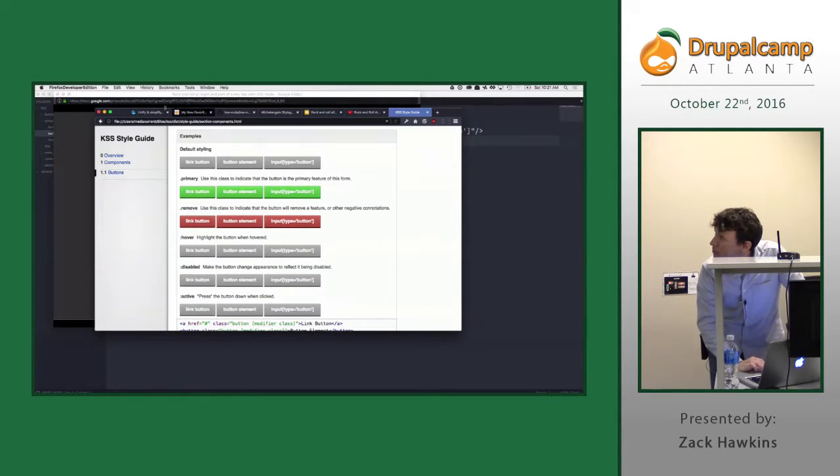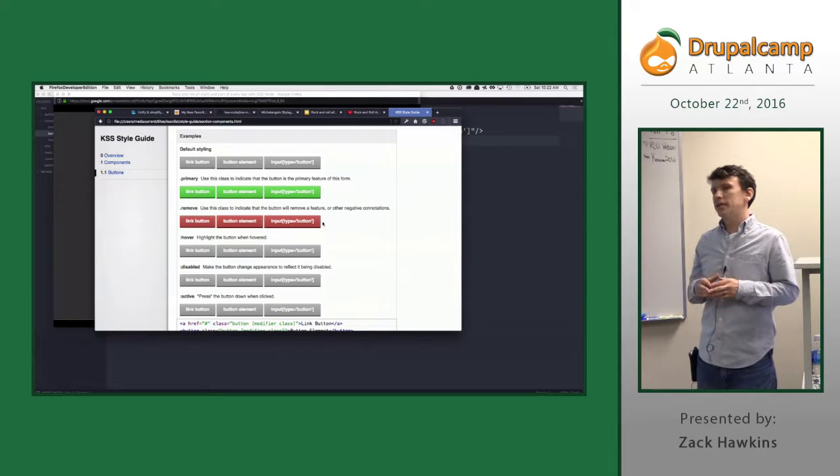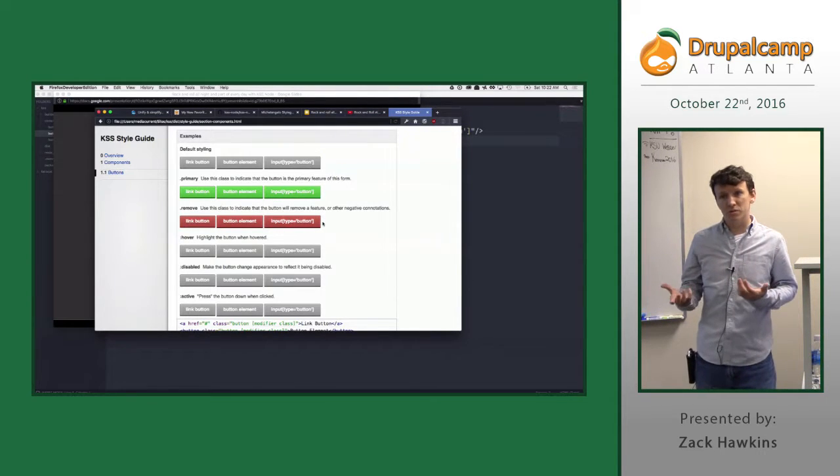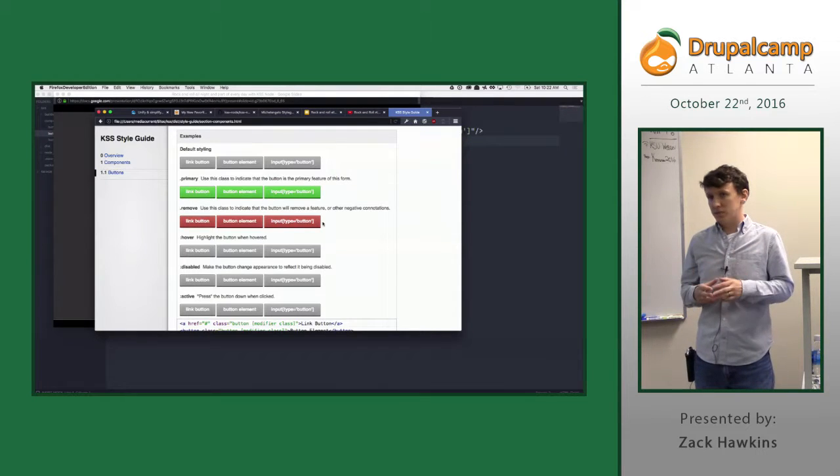Yep, alrighty. So that is just plain old KSS Node, no Drupal, anything like that. Kind of platform agnostic, right? So you could use it with anything. Use it with WordPress, use it with Drupal, use it with any front-end project that you want.